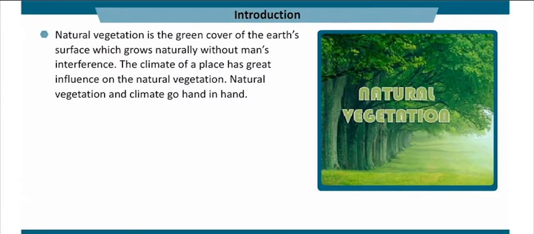Natural vegetation is the green cover of the earth's surface which grows naturally without man's interference. The climate of a place has great influence on the natural vegetation. Natural vegetation and climate go hand in hand.